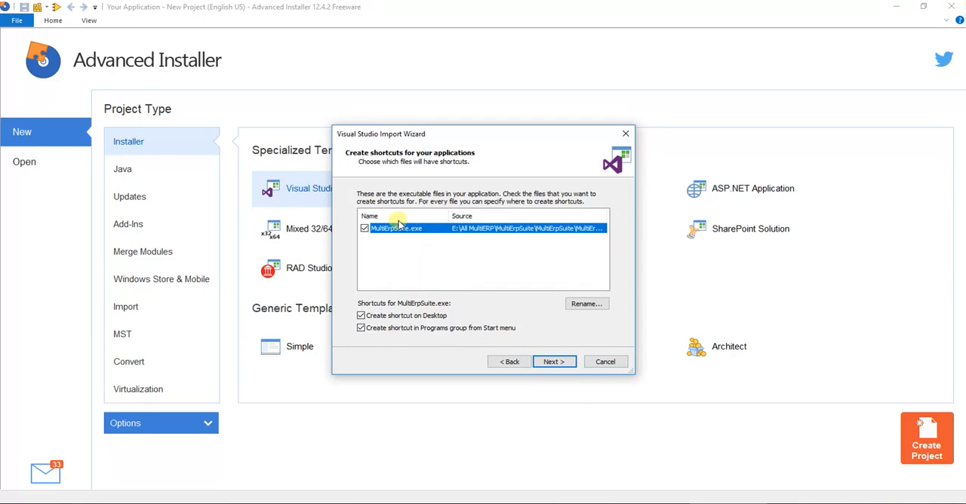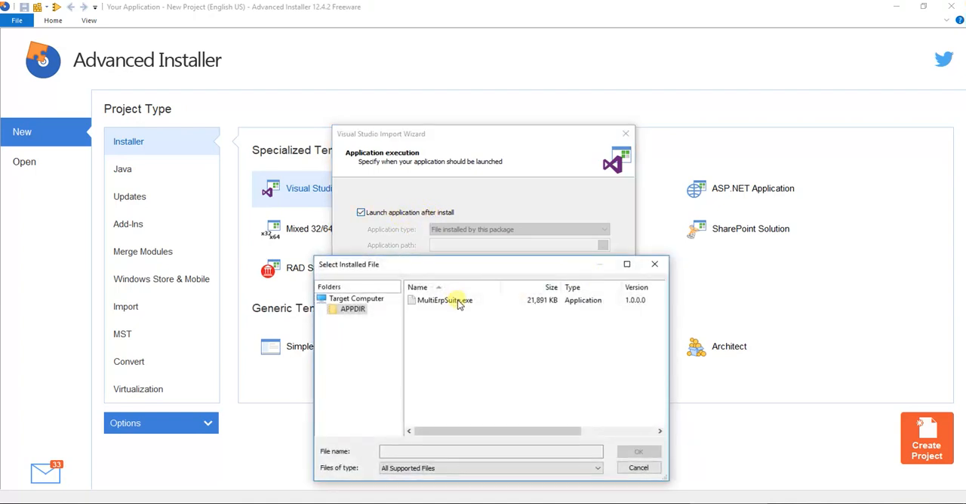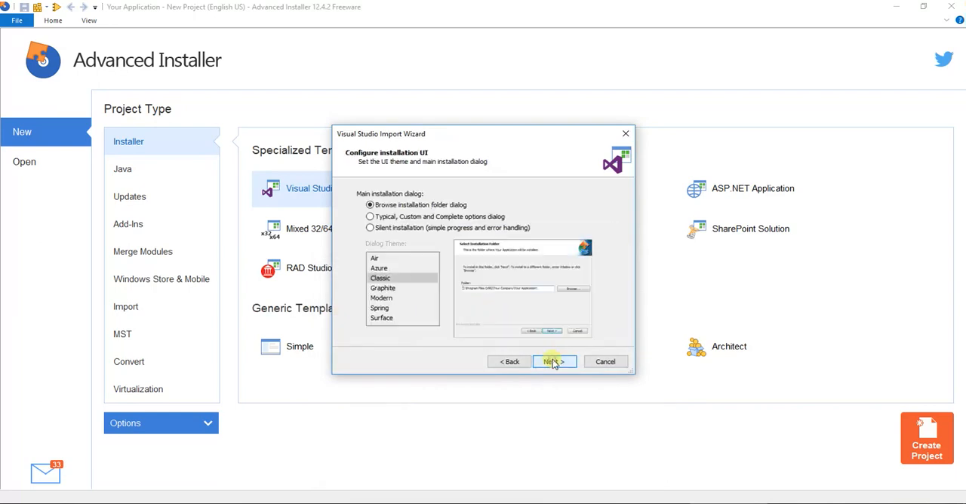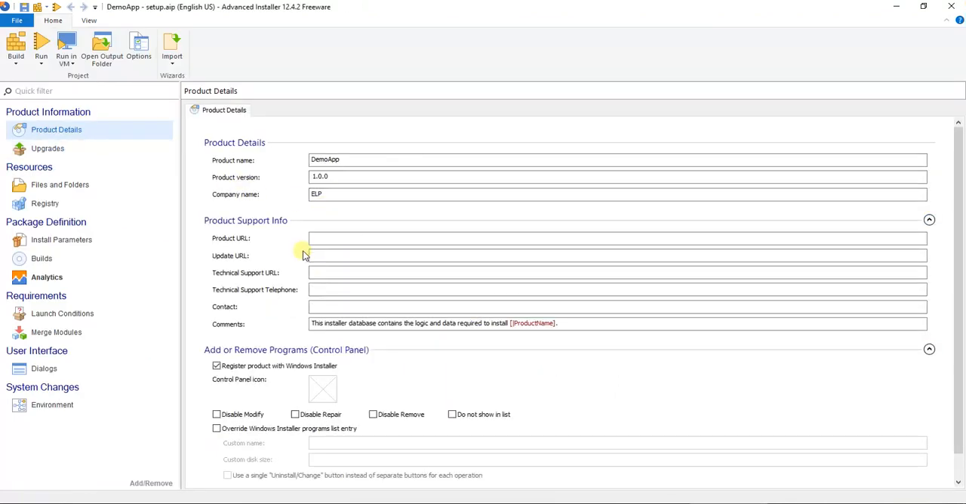Here it is asking you what should be the starting point of your application. It is asking you for the exe. Okay, so we have this exe and it is checked by default. Click next. Now here it is asking you to launch the application after install. Click on this checkbox and give the path of your exe. Click next, and finish. So here you can give your product URL and your contact number and other details.